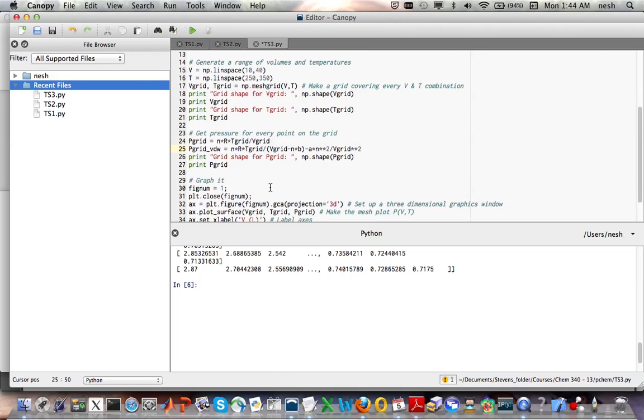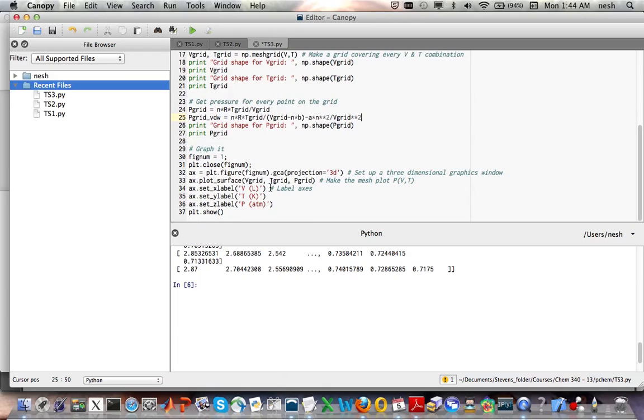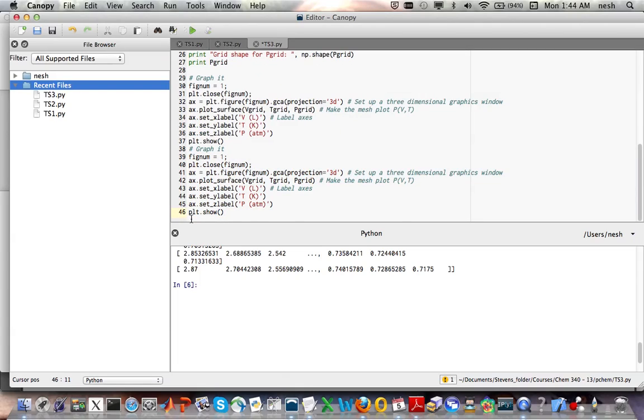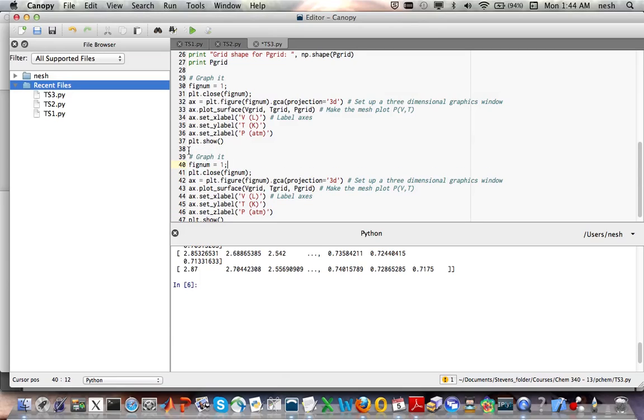And now when we go to graph it, well, I don't want to clobber this one, but I'd like to have a new one that does the second, the van der Waals result. So to do that, I'm just going to give it a different figure number. We'll put that into figure 2.